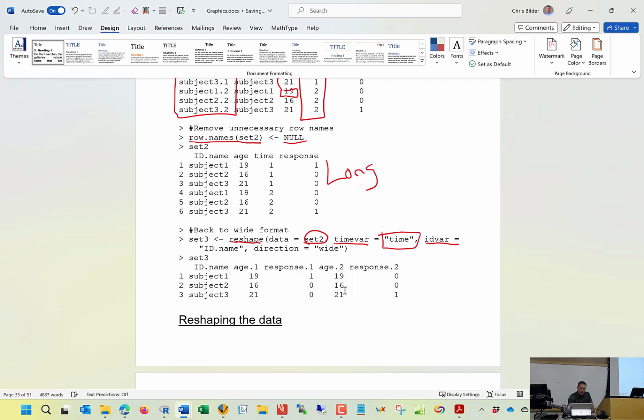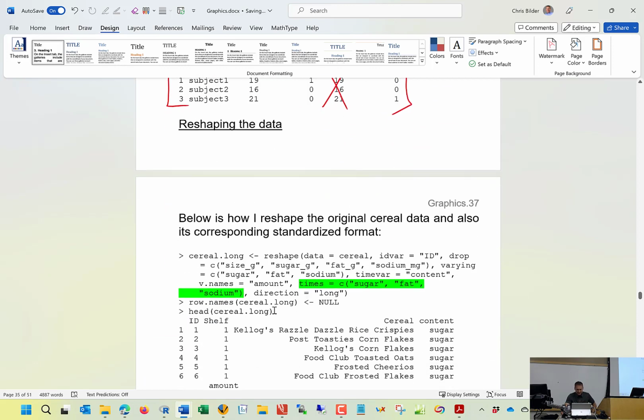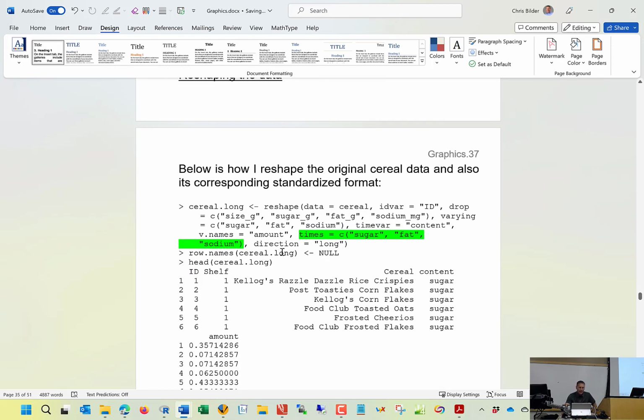What variable uniquely identifies, let's say, each, in this case, person in my data set? Well, that was the id.name. And if I say direction equal wide, now it's going to go to a wide format. And you can see this is what R did. It puts it in essentially the same format that we had before. It gives some extra information that we didn't need, though. Okay. So that then is how you go from a wide to a long and long back to a wide.